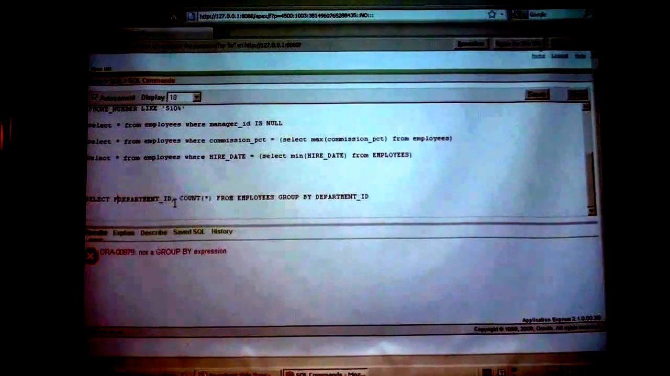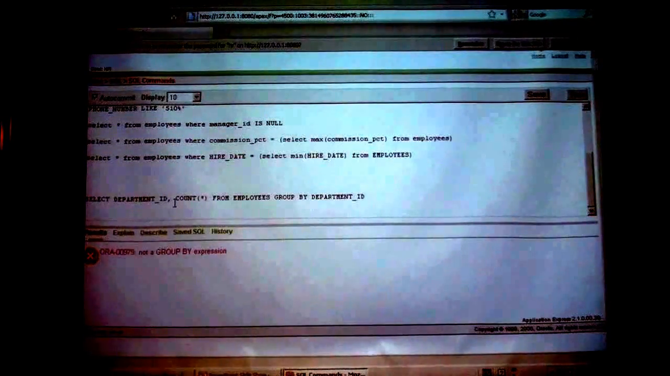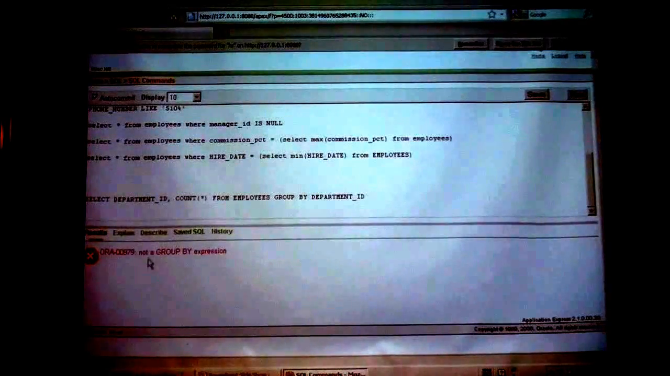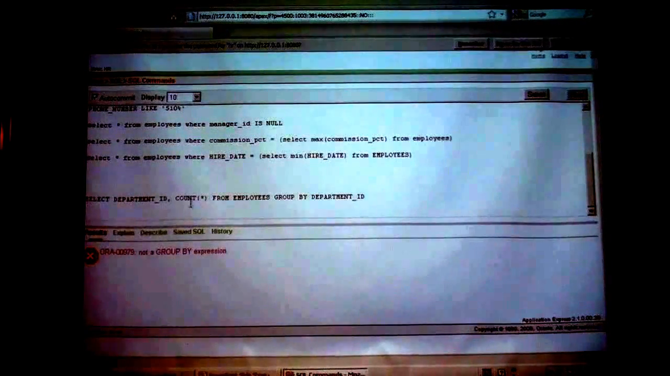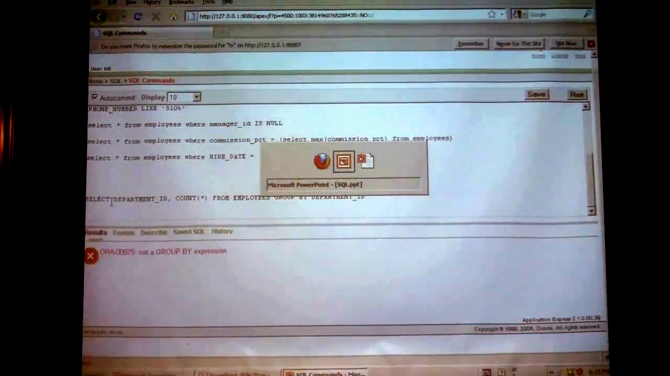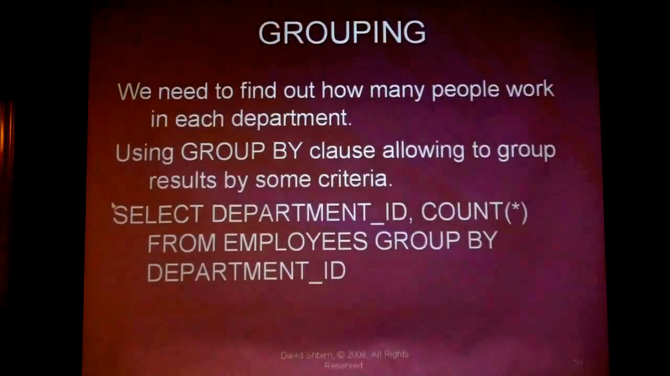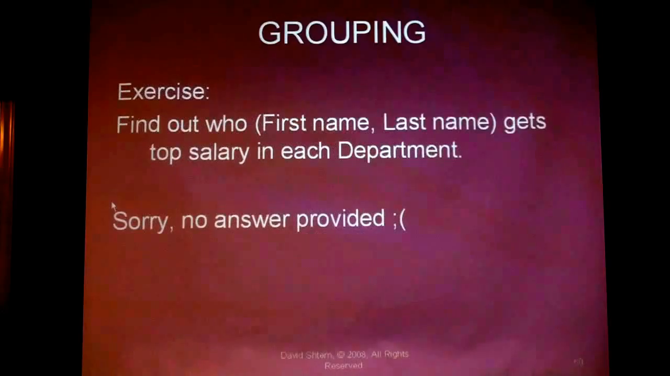If you'd like to get first name and last name of people and the department, you have to modify the statement. Okay? But if you see this one, not a group by expression, it means that you mixed a field which is not included in the group by with the select one. Okay? So that's how it is. Any questions? No? Okay.